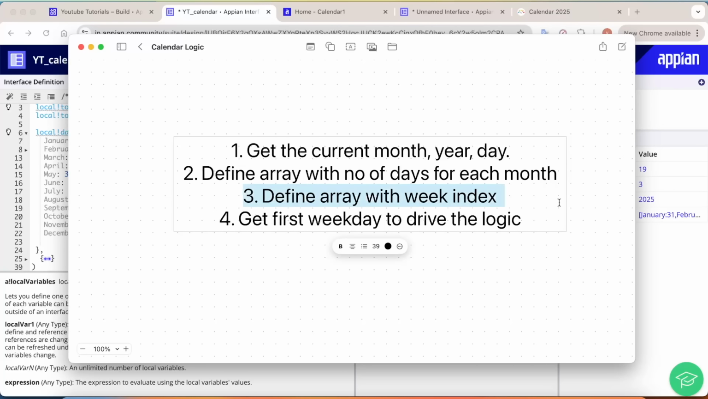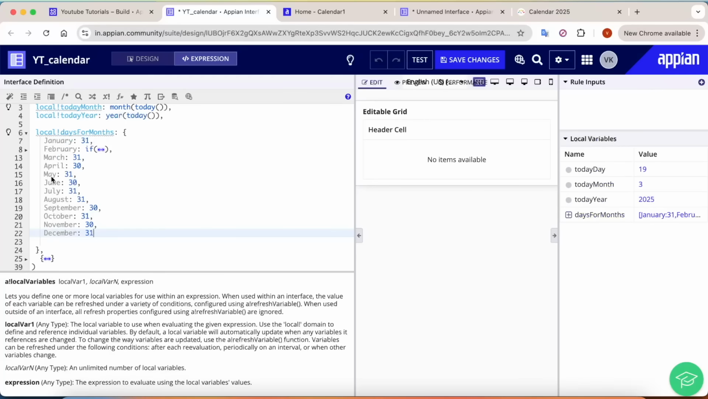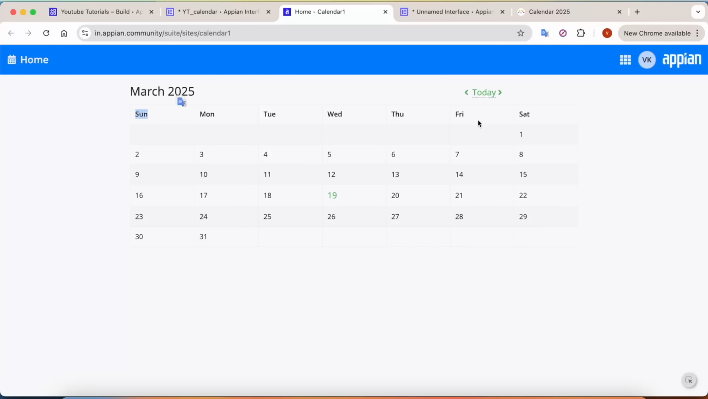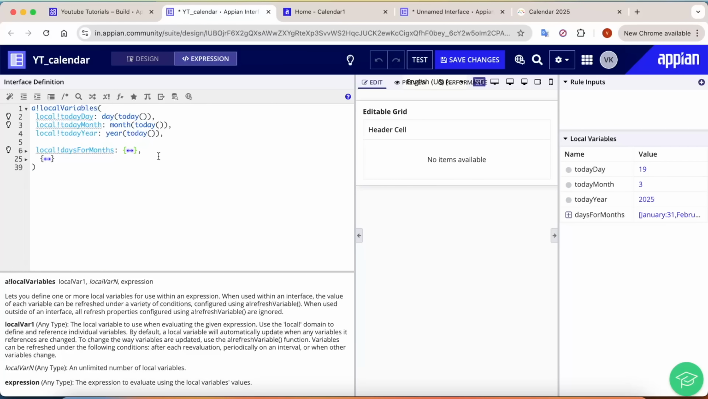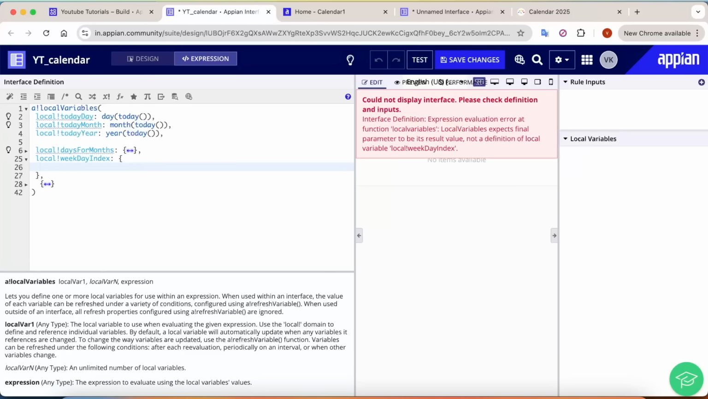Similarly, we have to define the array with week index. See here in our calendar, the week has started from Sunday to Saturday. Whatever is starting from Sunday, we will keep here index as 0, so that we have to define the week as well. We will create a local week day index, and here we have to define which weekday is having what values.